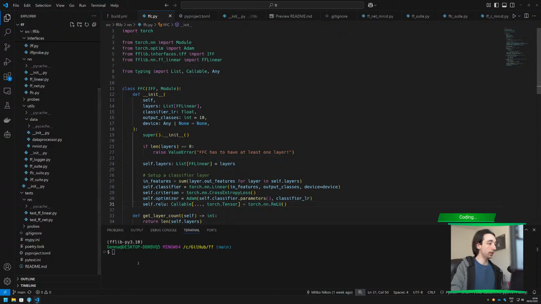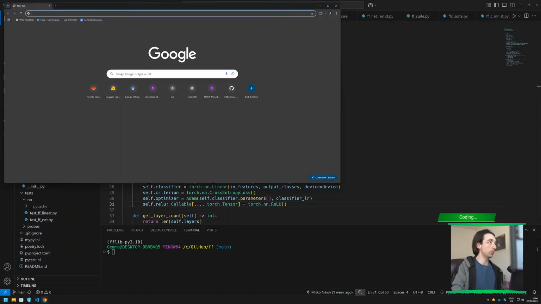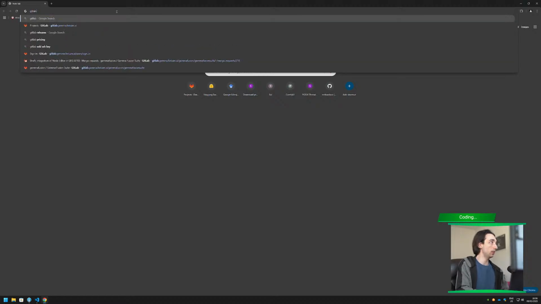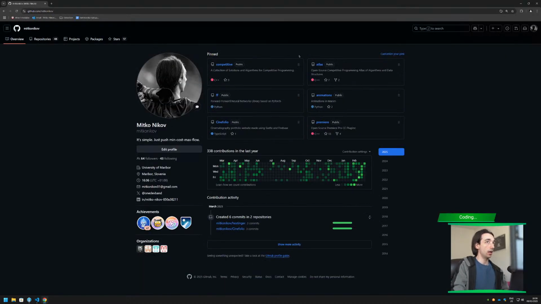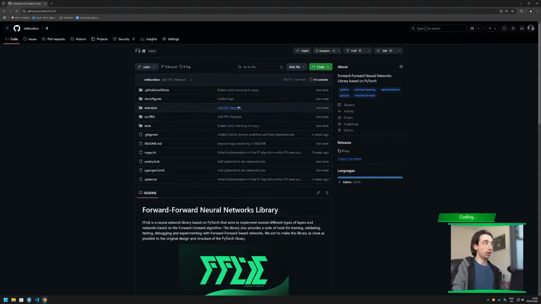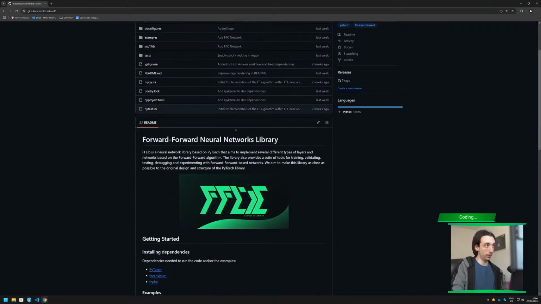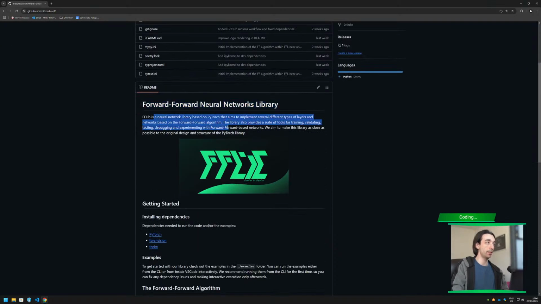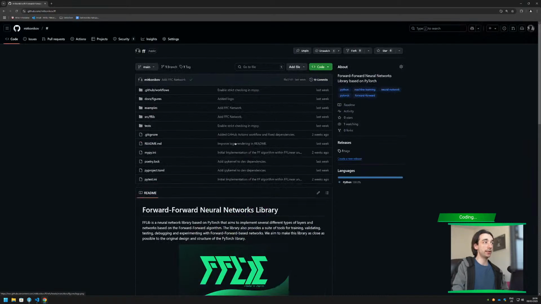The FFLib, I can just show you. Let me see here. Okay, GitHub. Yes, I'm logged in. So the FFLib is a library for the forward algorithm. This library is essentially based on PyTorch, but it implements for now two different networks. Today we're going to implement a third, the most complicated neural network on the forward algorithm that was proposed. So this is the FFRNN, the recurrent neural network.